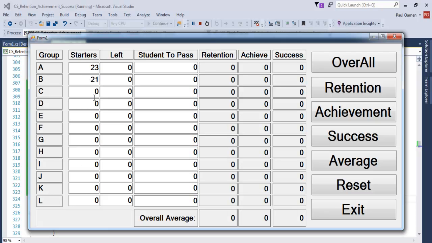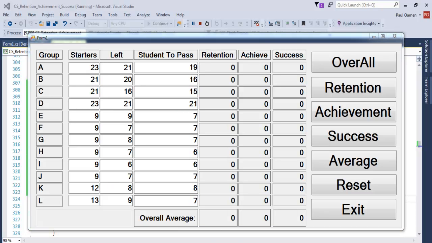Alright, that's supposed to be the numbers of all the students that started the course. Now, so I just speed it up. Those are the numbers of the students left on the course. At the end of the academic session, these are the numbers of students that pass the course. So for each group, we have group A, B up to group L. So the overall here, we calculate retention, achievement and success rate.